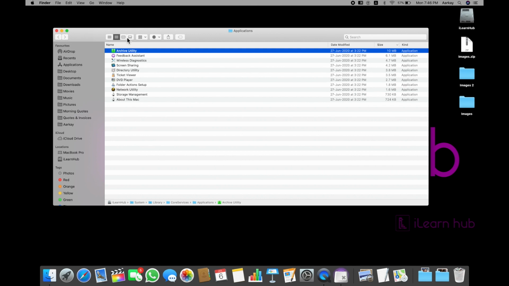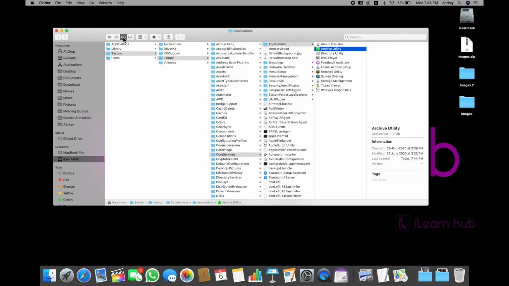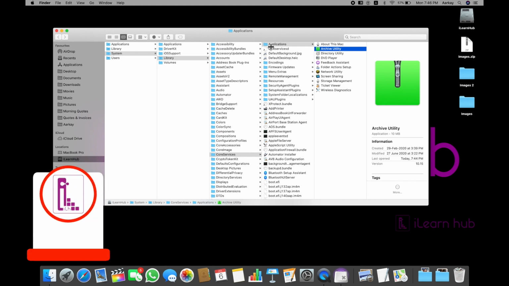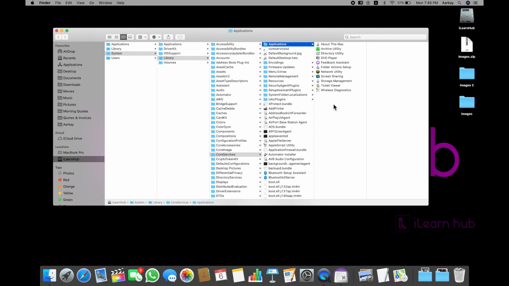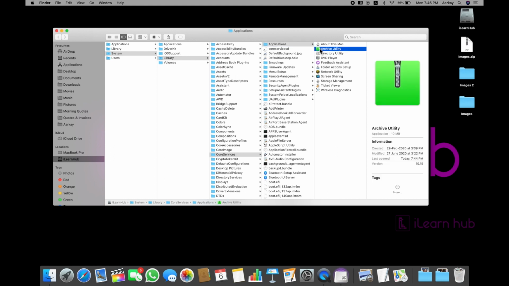Instead of that one, can I see the view like this? Okay, here also you can see this is my hard drive, and then System, then Library, then Core Services, then Applications, and a lot of hidden applications are there. Why did they keep all these applications inside? Because you don't need to manually double click and open these applications. Whenever you need to uncompress, for example, Archive Utility automatically opens up. That's the reason they kept it like this.